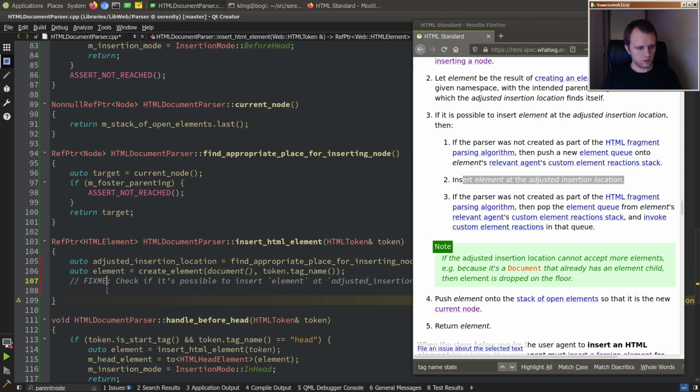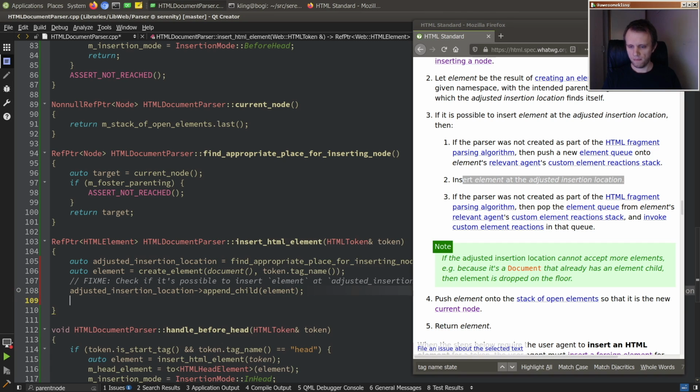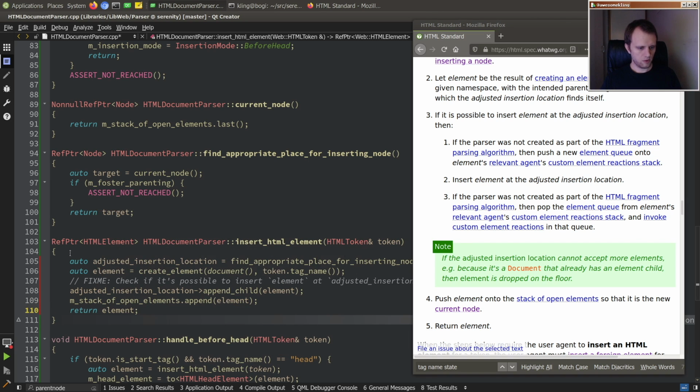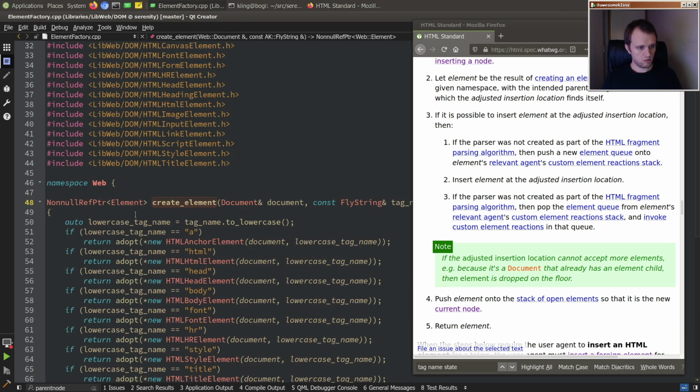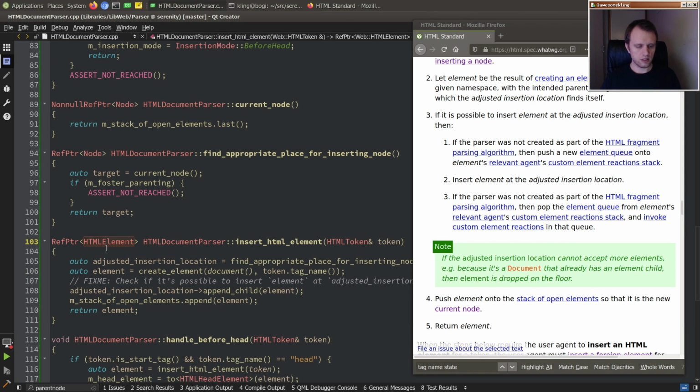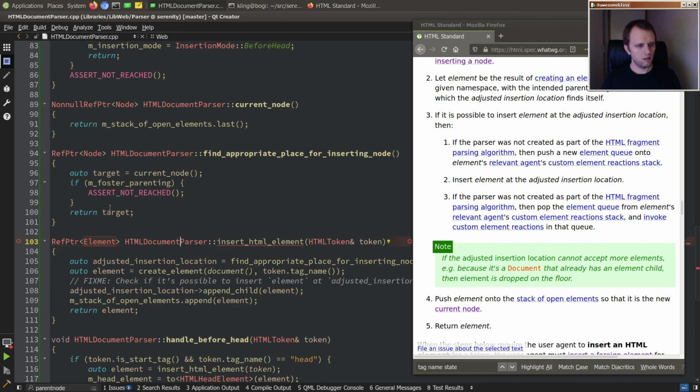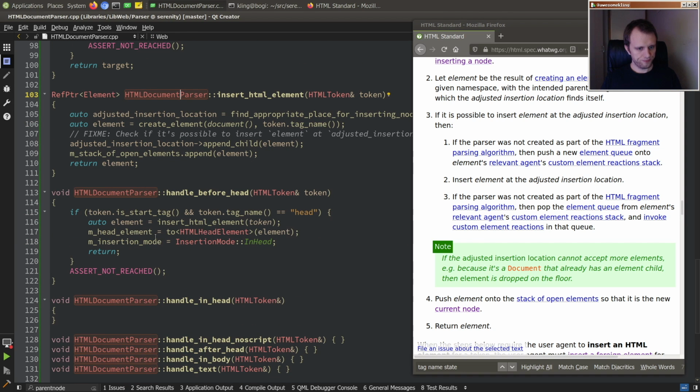And then we'll just insert it, which means adjusted insertion location, append child, move element, or not move, because we're also going to return element. Push element onto the stack of open elements so that it's the new current node. Append element, return element. So I think I was a little bit eager here making this return HTML element, so we're just going to have it return element. But otherwise that's pretty okay.